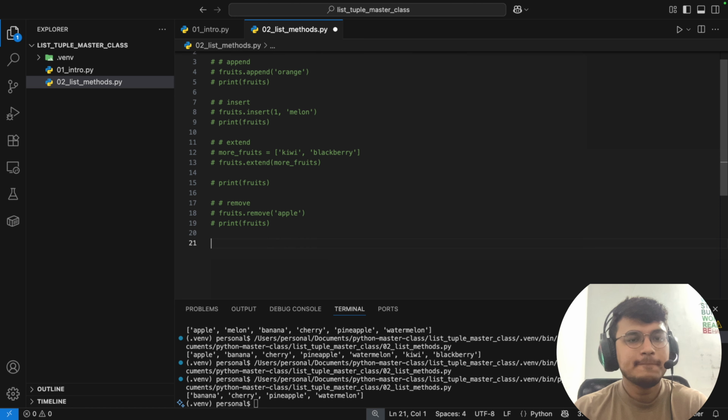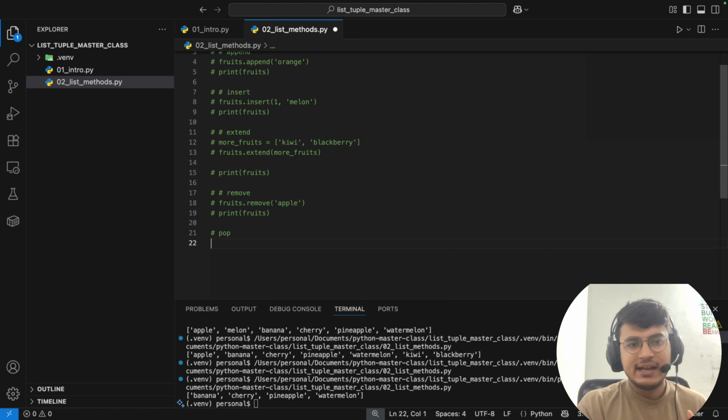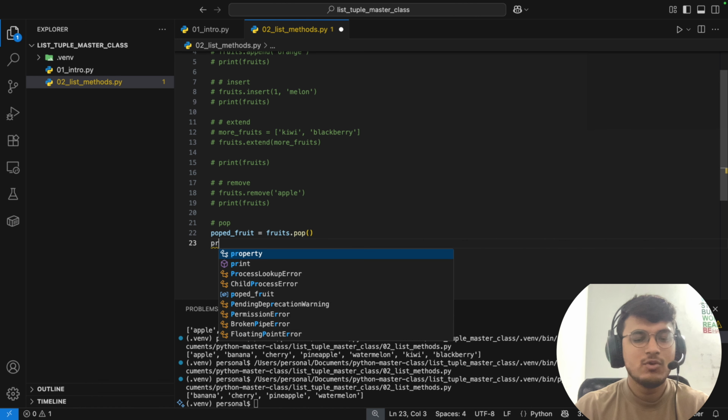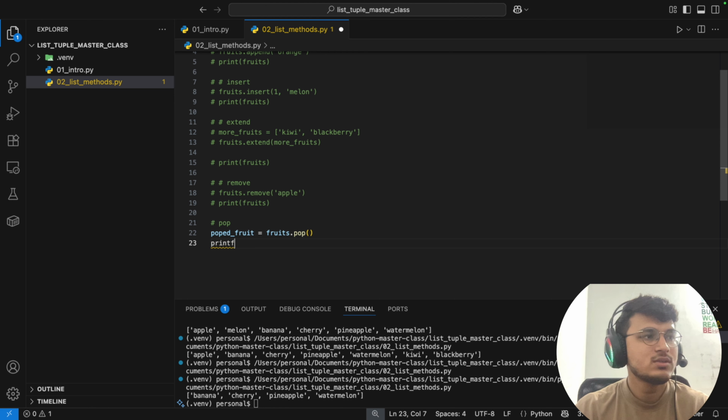Now what we can see next is pop. Pop takes an index and it removes and returns the item at a given index. And if you don't mention any index, by default it removes the last item. Okay, let's suppose I call the result popped fruit, and let's suppose I do fruits.pop. So it will remove, and let me print the fruits.